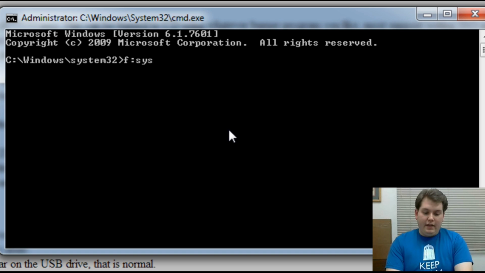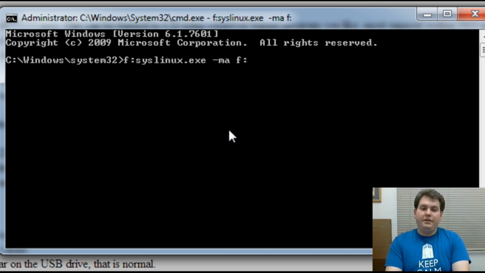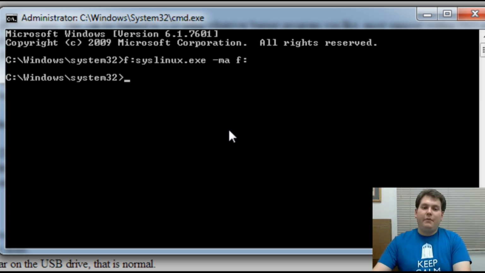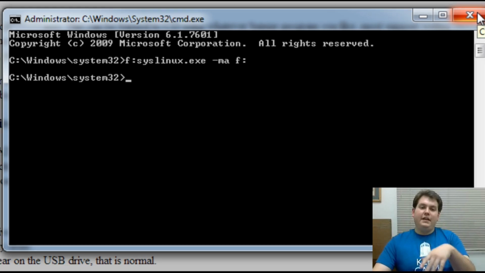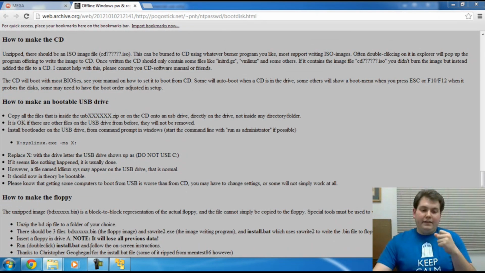SYSLINUX.exe space hyphen MA space F colon. Hit enter. And it's done. Now what it just did is it sysliNUXed the drive, which means it's going to make it bootable in Linux. So what I'm going to do now is switch over to my virtual PC and show you how it's going to be done from there.